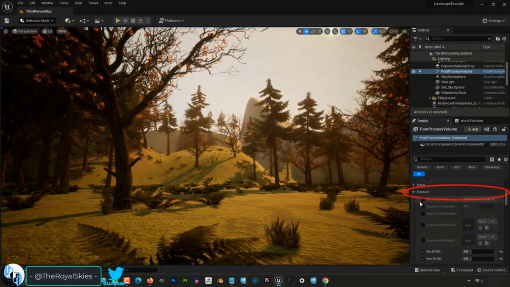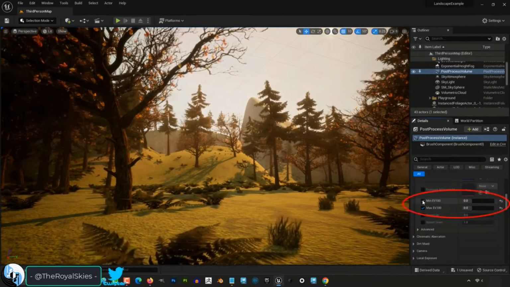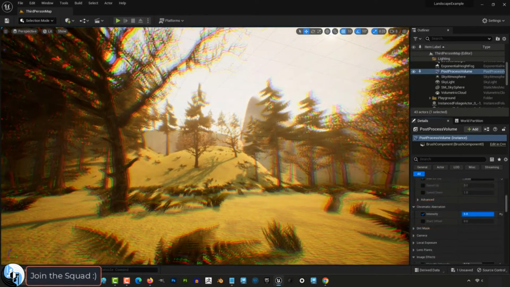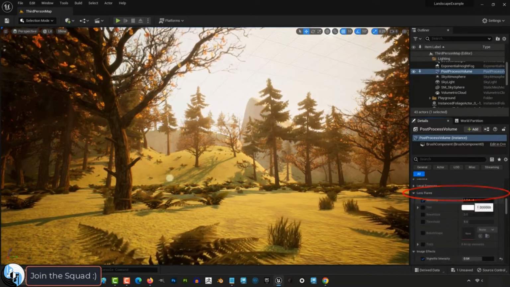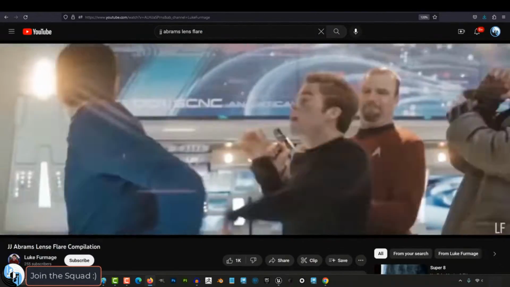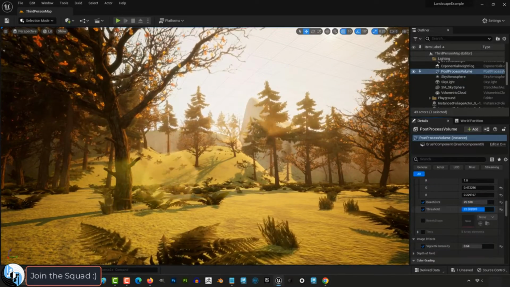Right under Bloom, we have Exposure, which controls how much light gets through to the image. The min and max values are controlled here. Chromatic Aberration controls that distorted 3D effect look. Then of course we have the J.J. Abrams simulator, which gives you the option to put lens flares on everything. You can change their visibility, their color, and their size with these settings.